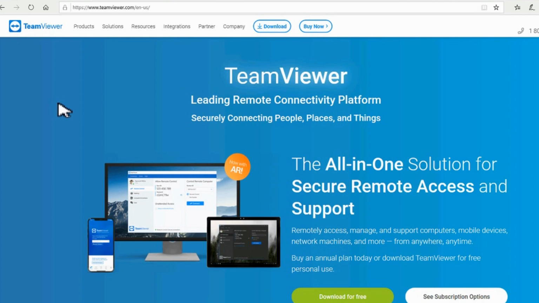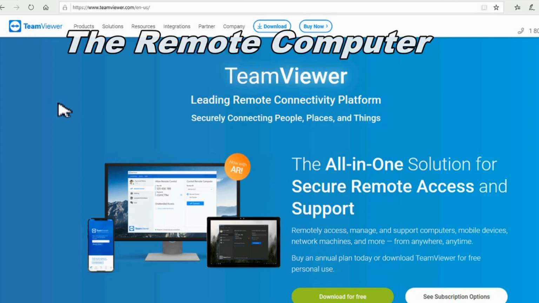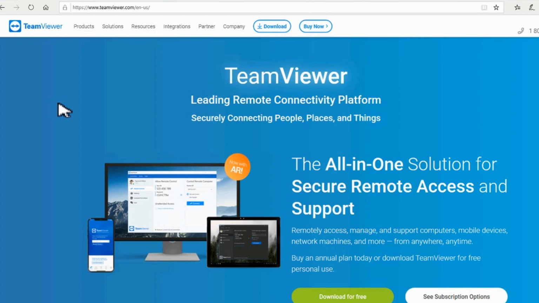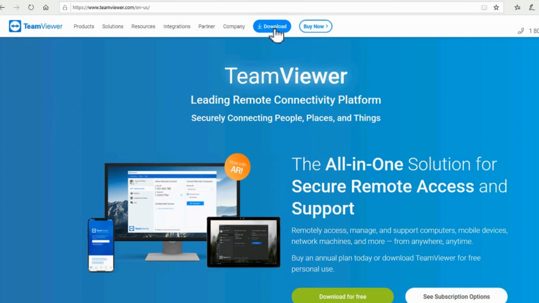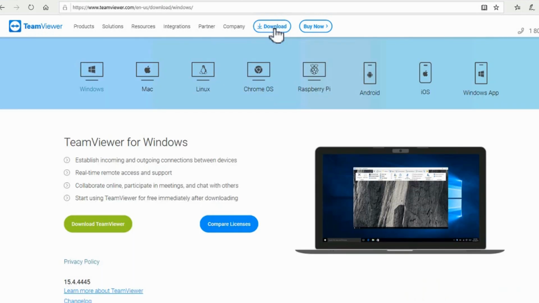Alright, so starting with the computer that we want to remote control into. So this might be your office computer. You're going to go to teamviewer.com, and at the top we've got a download button, which is very convenient. And from here you want to make sure you select the correct operating system that this computer is. It may detect it automatically, but if not, make sure you click on the appropriate one that you're using. For me it's Windows, so it's showing TeamViewer for Windows. And I want to download the tool.